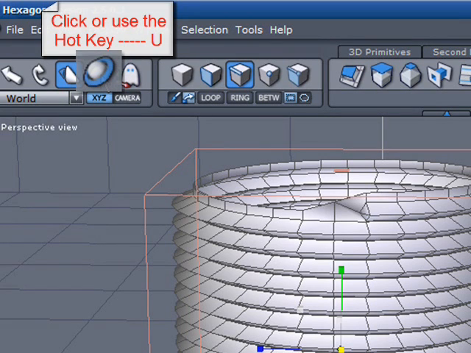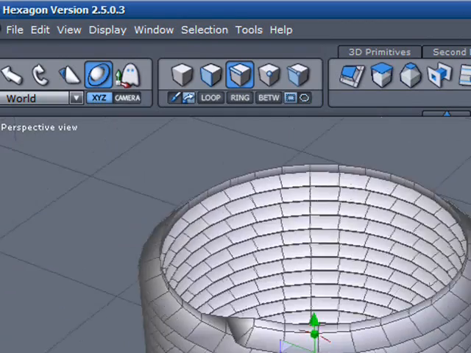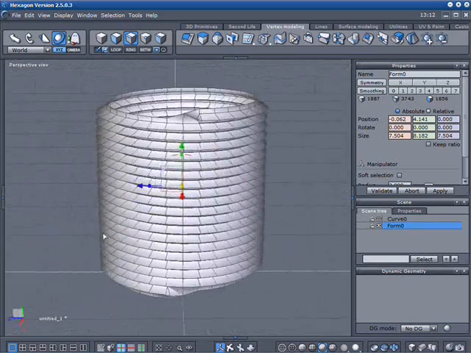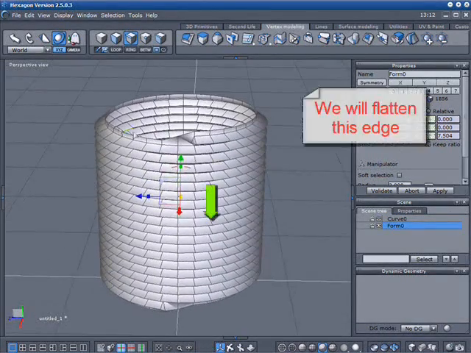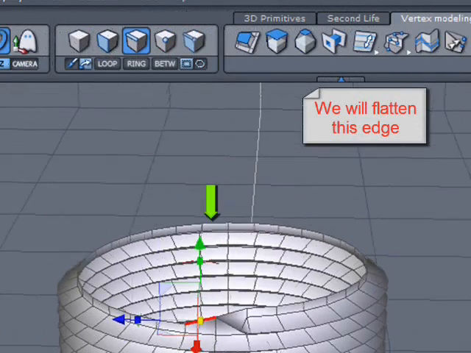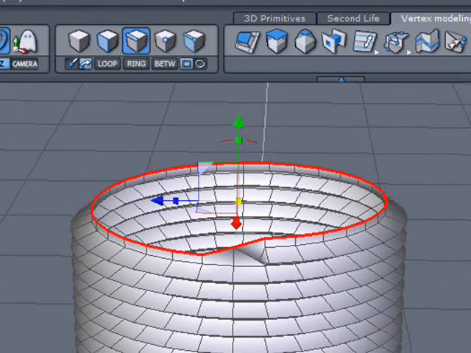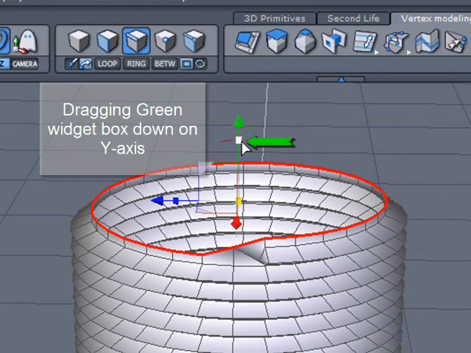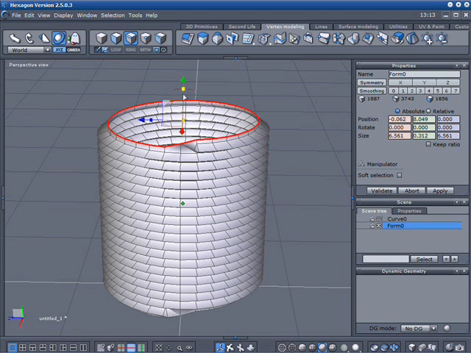Anyway, let's hit the U key or click up here on the universal manipulator again. As you can see, we've got our threads going here. But this top edge here, we need to flatten out in the Y direction. So we're going to select the edge right there and then loop. Okay. There's a couple of different ways we can do this. We can grab this box on our widget up here in the Y direction and do it this way until it looks even, or we can do it in an easier way.